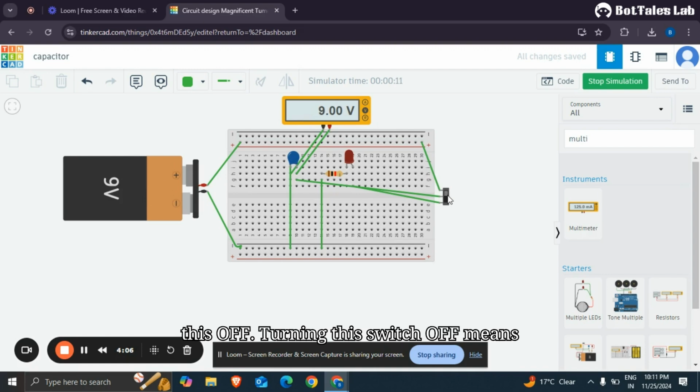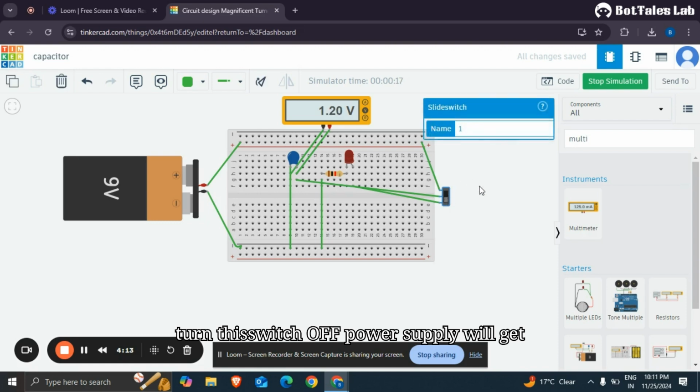As we turn this switch off, turning this switch off means cutting off the power supply. So as we turn this switch off, the power supply will get cut, and you can see our capacitor's value is getting low. See here, from 9 volt you can see it decreasing more and more, and it will go down to 0 millivolt. Its value will decrease slowly.